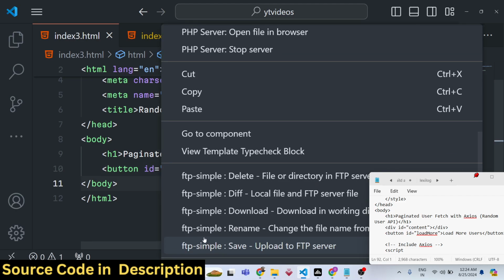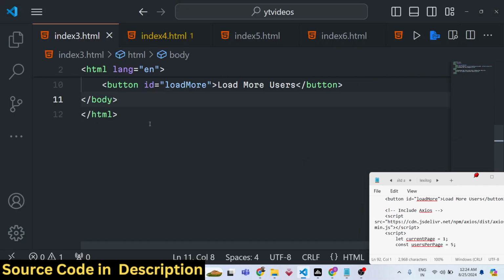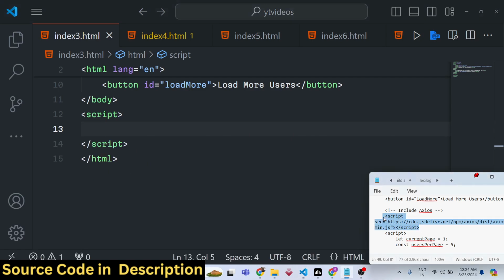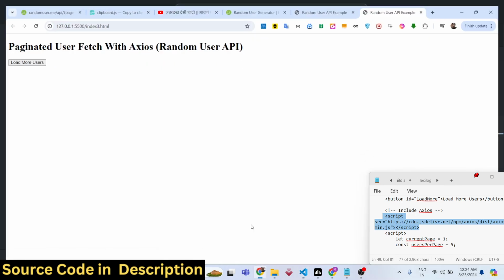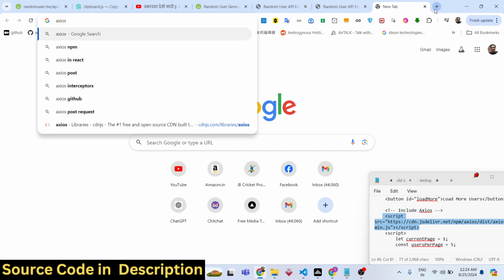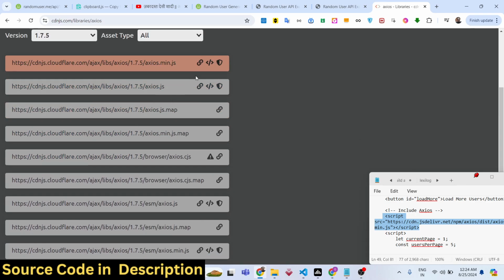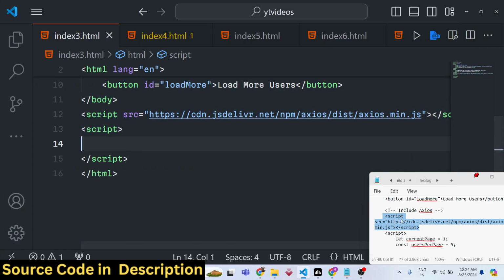If you open this application in the browser, you will see this. We also need to write some custom CSS. We have this JavaScript code right here, and for doing this we need to include the CDN for Axios. Simply copy the CDN right here and paste it. Axios is actually a package. You can visit cdnjs to copy the CDN of Axios. I have already pasted the CDN right here.